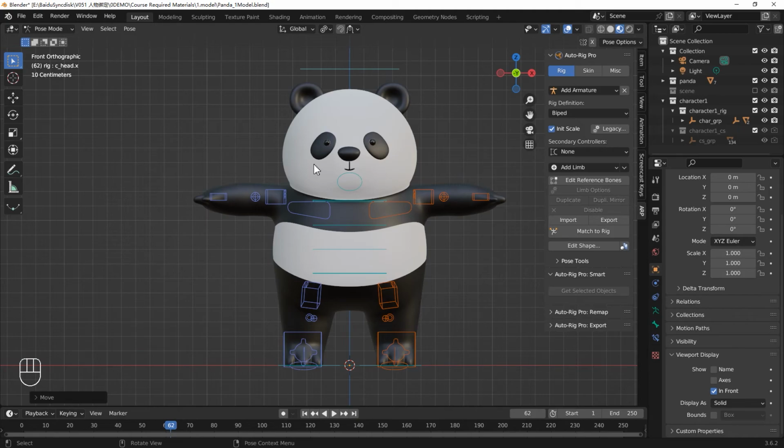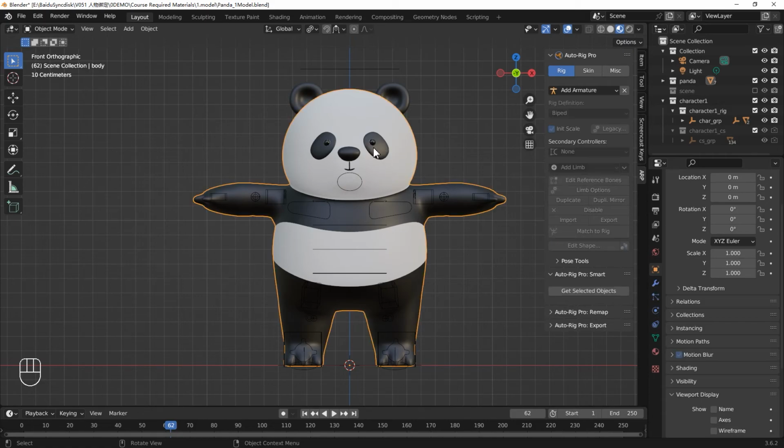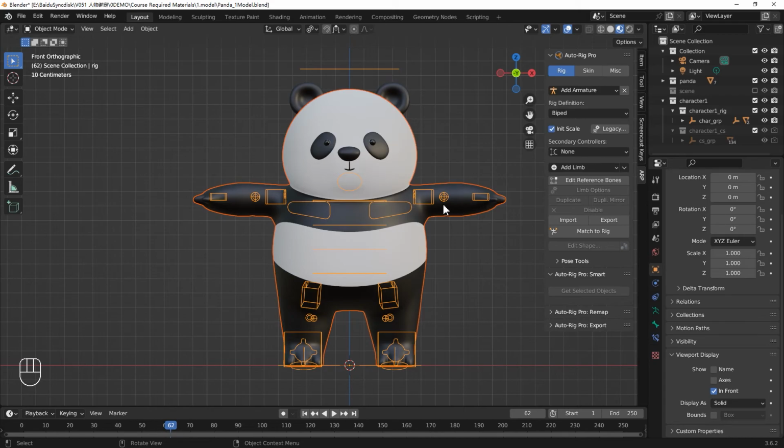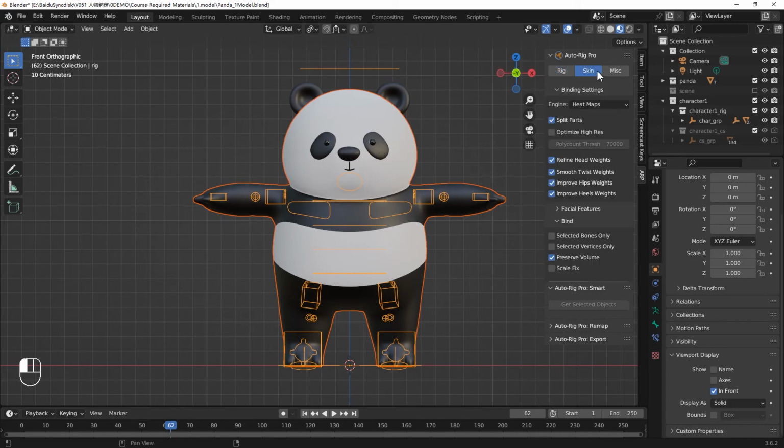So how do we bind your model to your controllers? The binding should be done in object mode, so we should switch to object mode. Press Tab to go to object mode. How do we use ARP to bind your object? First, we select our model, then press Shift and select the controller. Then let's go to the ARP first menu, find the Skin tab, and click Bind.